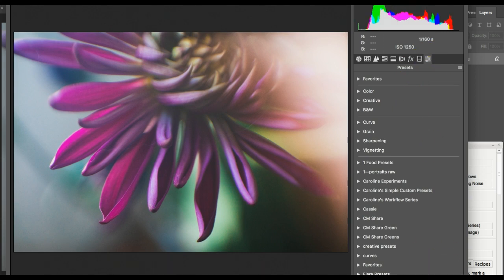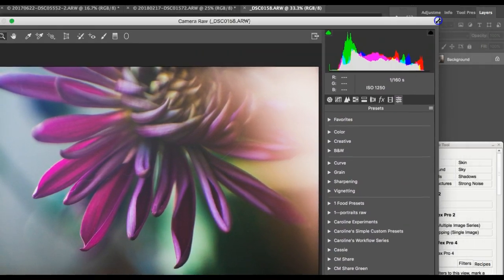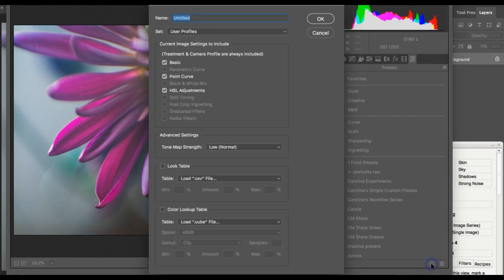I don't know if you can see it. Let me move this around. Let's get into the window here. There's this little button right here. You want to Alt or Option click that, and it's going to open up a window. So you want to make sure that you hit the Alt or Option key, otherwise this window will not open up.